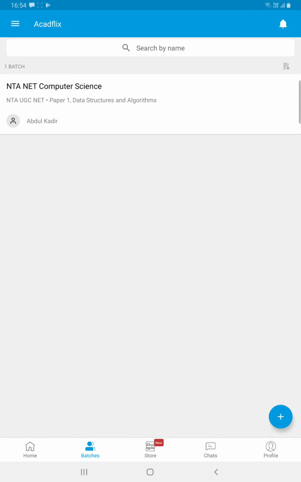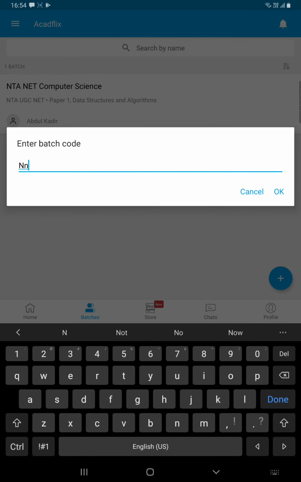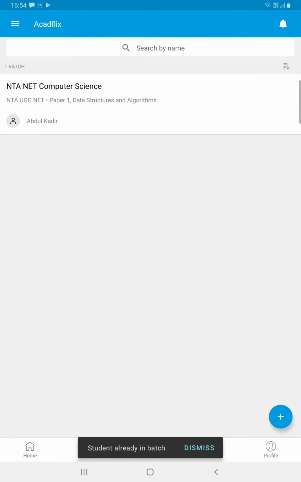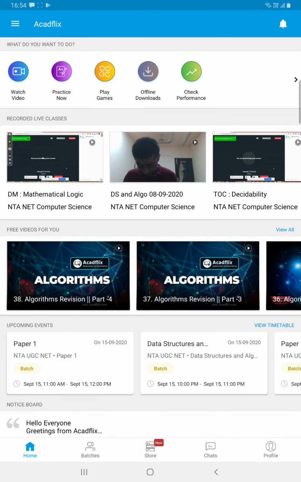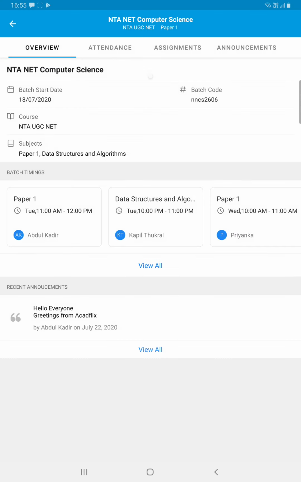What you need to do is click on the plus button. Once you click on the plus button, you have to enter the batch code, and the batch code will be NNCS 2606. Once you enter the batch code, we will receive the batch request. Then we will accept your request to add you into the batch. Once you are added into the batch, you will find this batch here, NT-NET Computer Science. This will be visible in your application under the section of batches. Then you will go inside this batch.